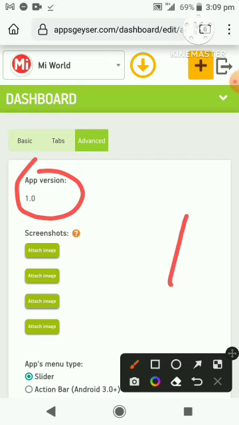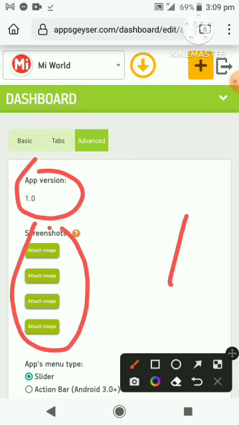It means that when you make changes, you have updated your app, so the app version will also update itself. If you change the name of the app, it will change to 1.1. If you change the icon of the app, it will also increase and so on. Here you can decide to add at least 4 screenshots of your application.